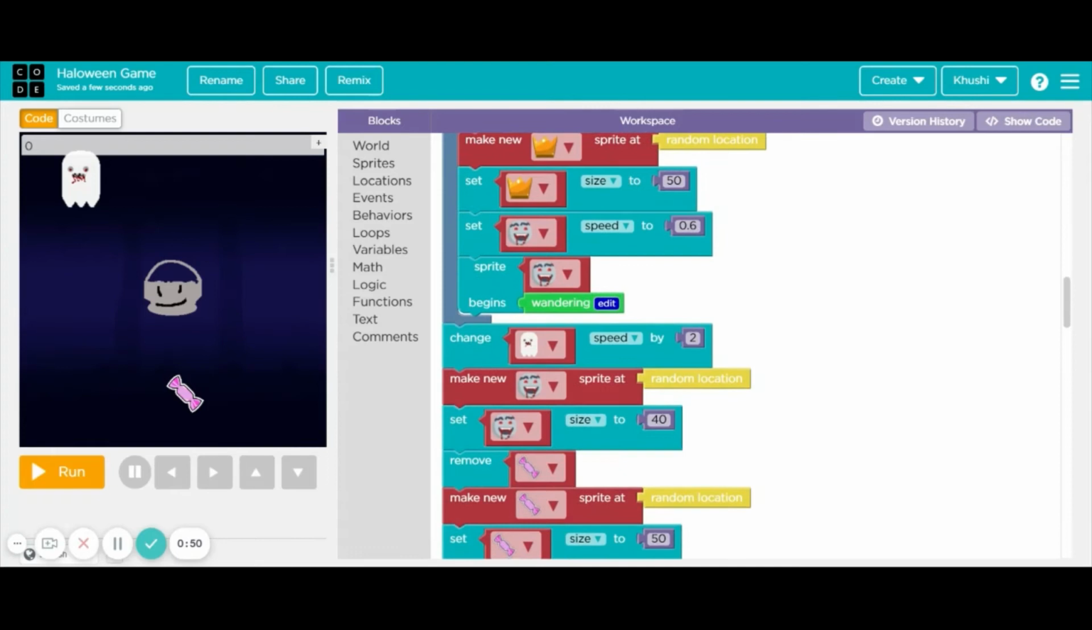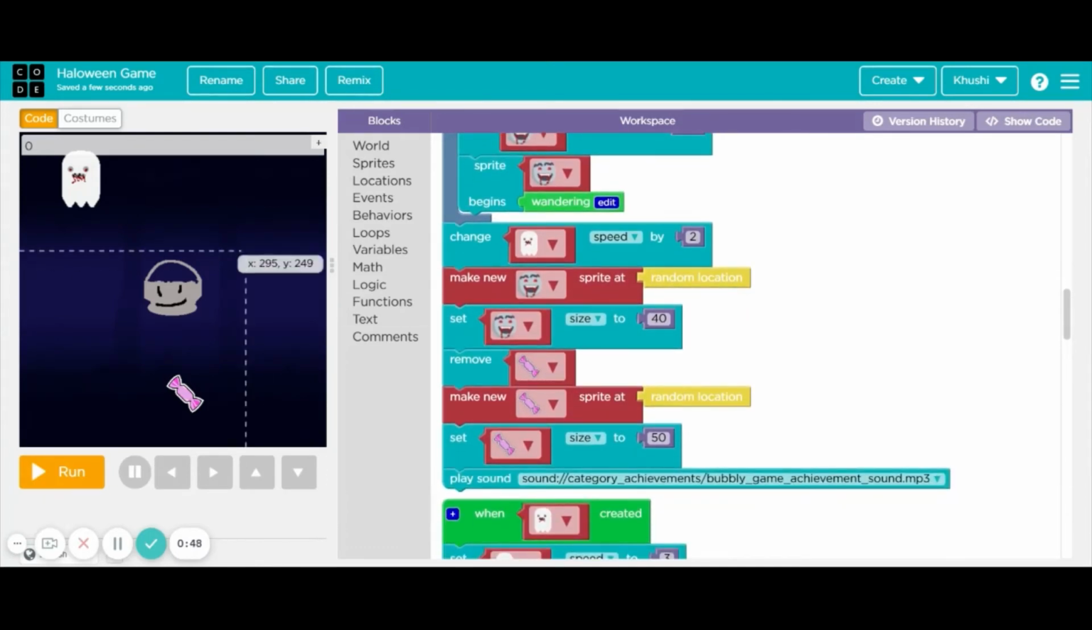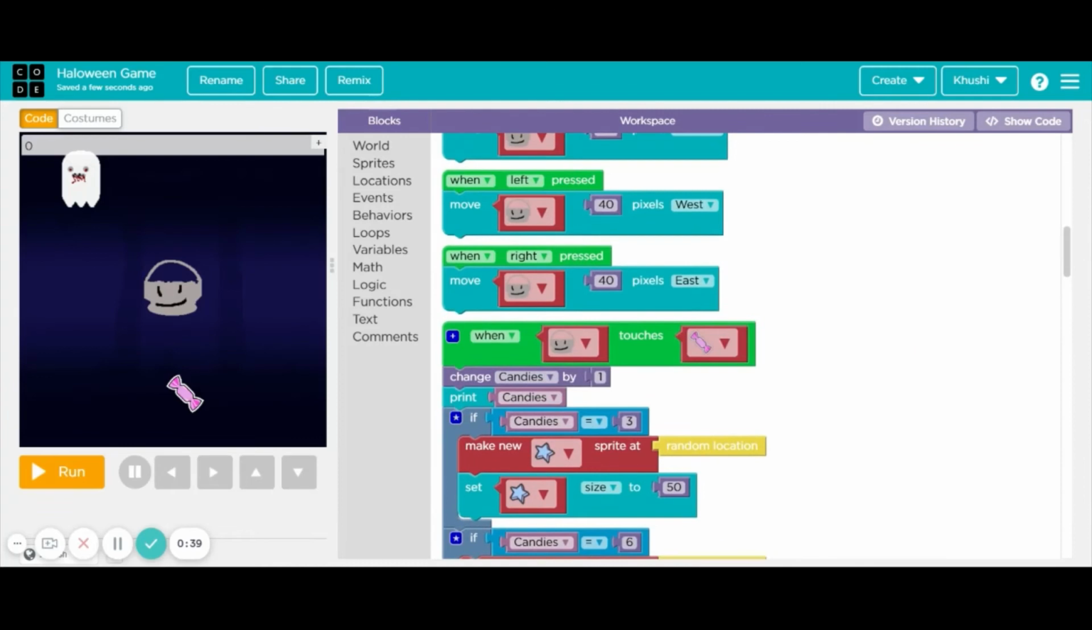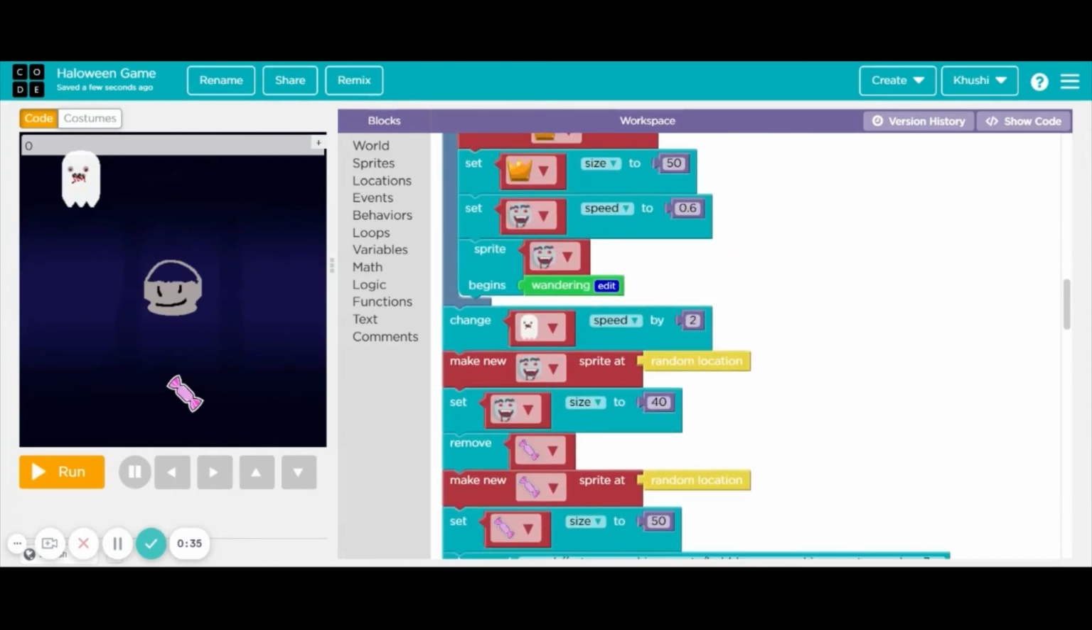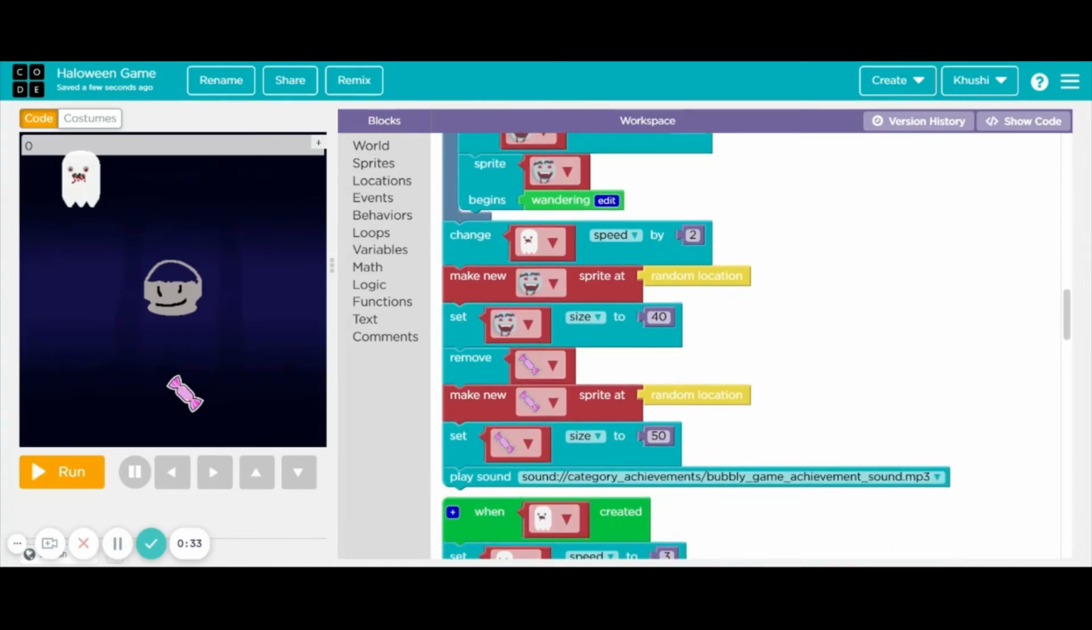Okay, now let's do these. We have to change the ghost speed by 2, and we want to make a new sprite at random location. So this is once again all under the category of when the basket touches the candy. So we make a new vampire sprite at random location.